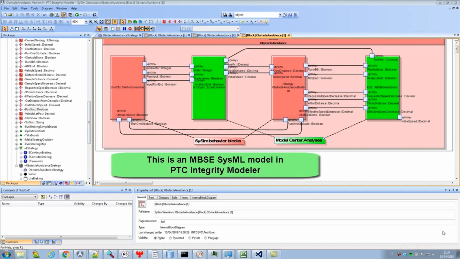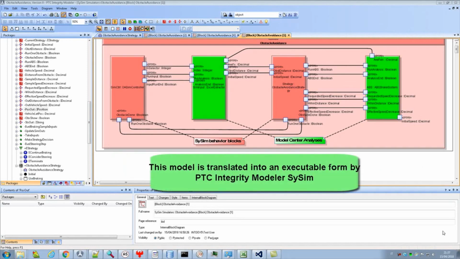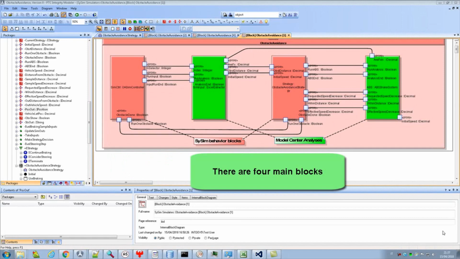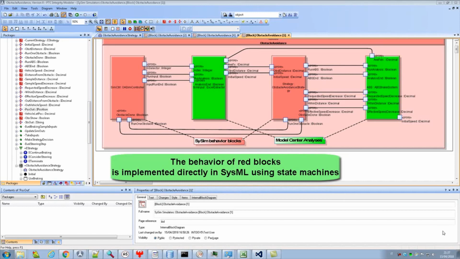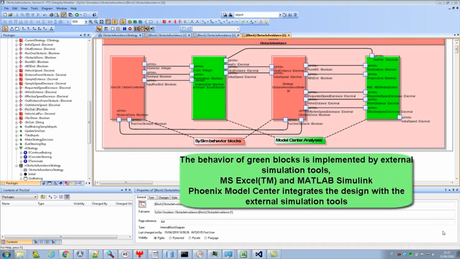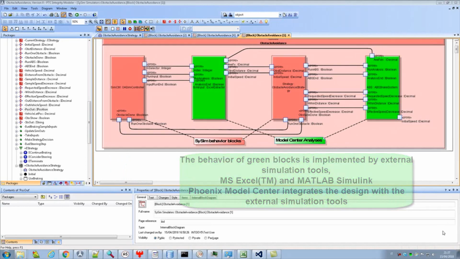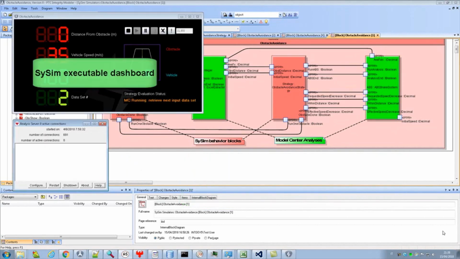Here we can see the simulation model in Integrity Modeler. It shows blocks, ports and connectors and can be translated into an executable form with Integrity Modeler SYSIM. There are four main blocks shown. The red blocks are executable by Integrity Modeler using state machines. The green blocks are implemented by external simulation tools, in this case Excel and MATLAB Simulink.